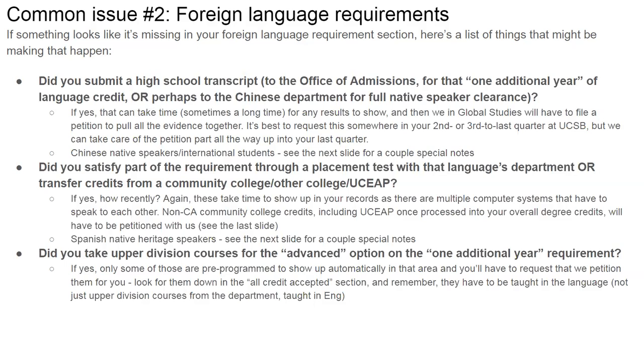and then just keep in mind they do have to be taught in that language, not just upper division classes from that department that are taught in English. They do have to actually be taught in that language in order for us to be able to accept them in that area. So that could also be why they're not showing up.